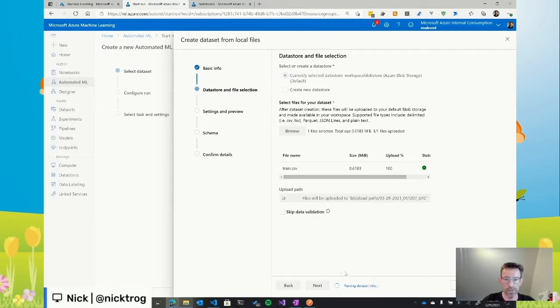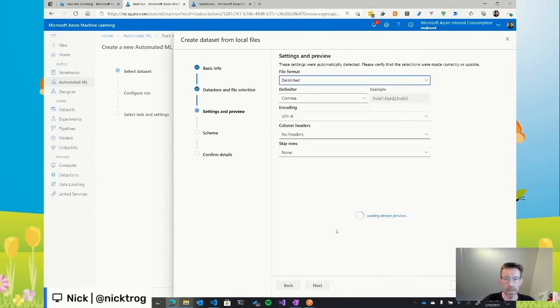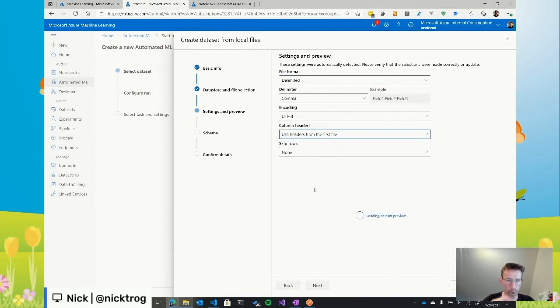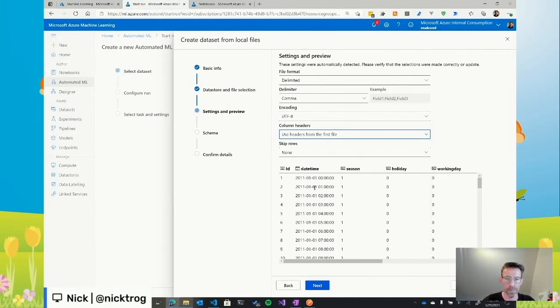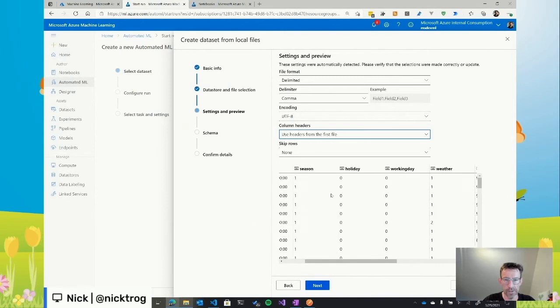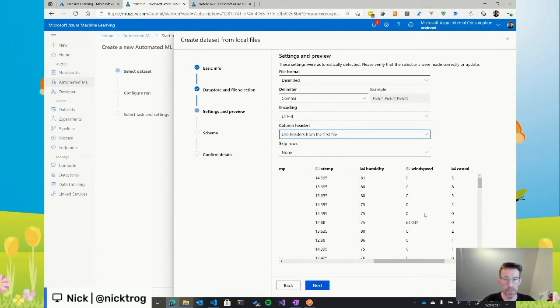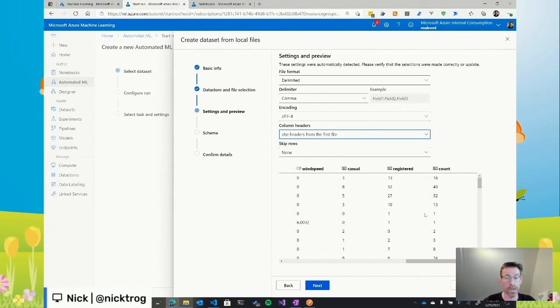It's going to parse this data set now. It sees that we have a comma delimited file, and our encoding is UTF. For the column headers, we're using the first row in our file as the header row to give the names of the different columns. Here we can see we have date time, the season, the current temperature, the average temperature, humidity, and wind speed. All of those parameters can give an indication of how many bikes we're going to rent out on a given day. The count is what we want to predict.